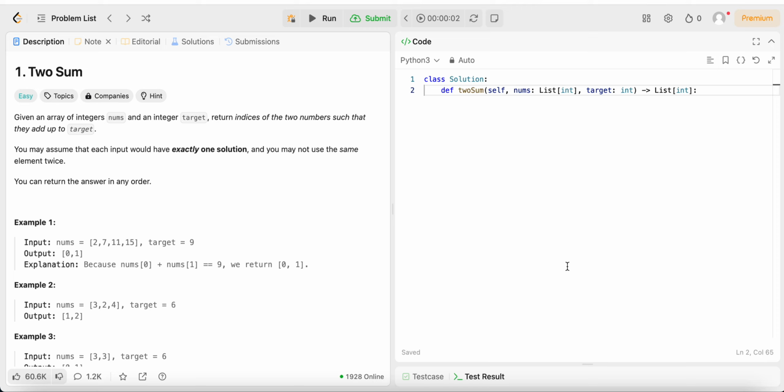We are solving the two sum problem, which is a classic coding interview problem on LeetCode. So let's start with the problem first and then we'll jump into the solution.